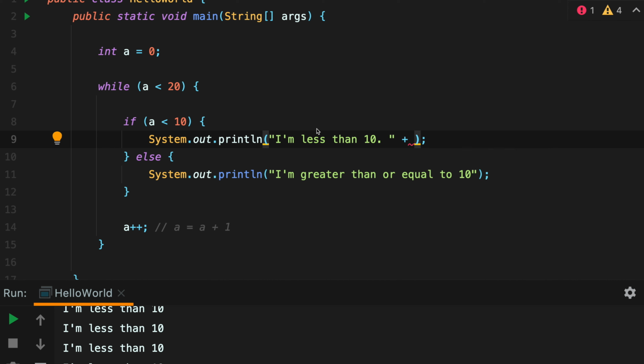So we'll say "I'm less than 10," and then let's print our variable a. And our variable a should be increasing as we iterate through this while loop. And we will do the same thing for this bottom one, plus a. And we should see this start at 0, go all the way to 9. And then after 9, now we should start seeing this being printed: "I'm greater than or equal to 10." And then we should start seeing 10 all the way until 19.